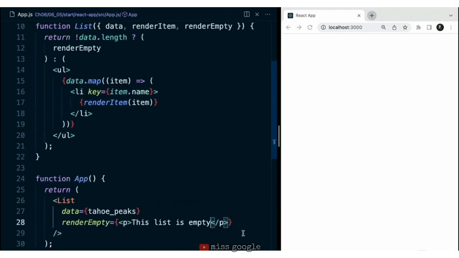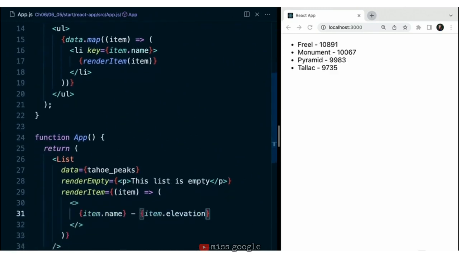And then finally, we'll say render item. And this is going to be a function. So for each item, we want to return, and check this out, we're going to use a shorthand version of the React fragment. Remember our React fragment from before, we can use this shorthand syntax like we saw. And then inside of this, we'll say item.name and item.elevation, and then we'll say feet. Perfect. So now we are able to see all of this content being displayed.